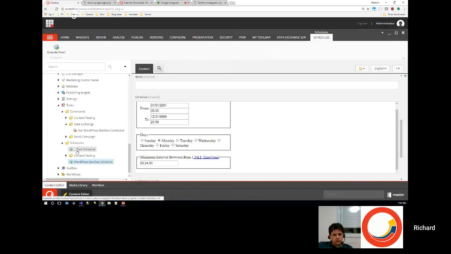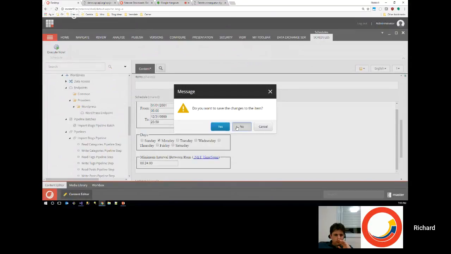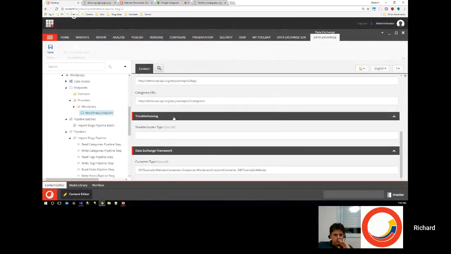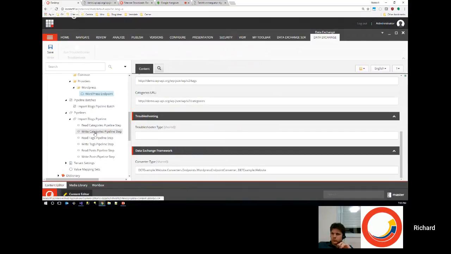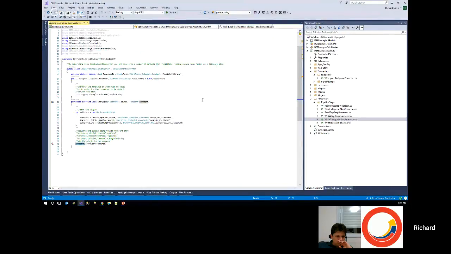Okay, so I think that's it for the Sitecore part. As you can see, it's pretty simple. You define your settings in an endpoint, and then you define the steps that you want to go through so that you achieve a goal, which in my case was to import blocks from WordPress. Okay, so I will explain a bit about what I did to actually code this.